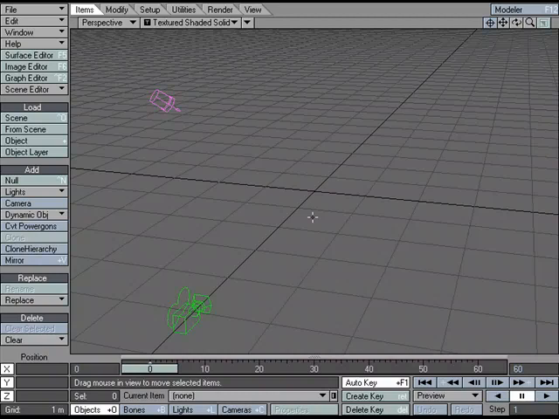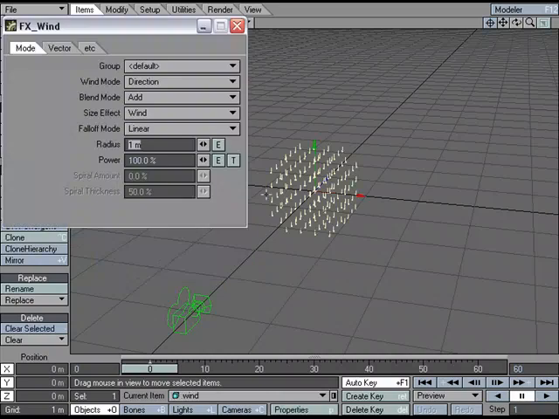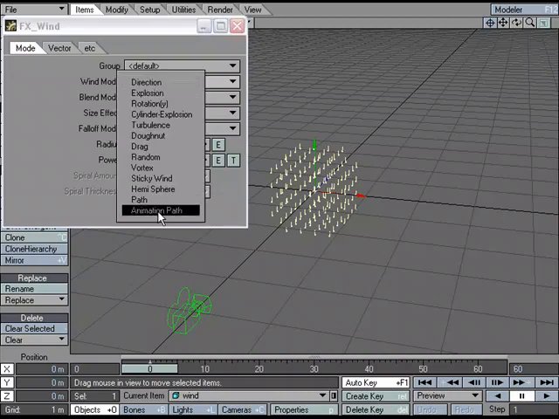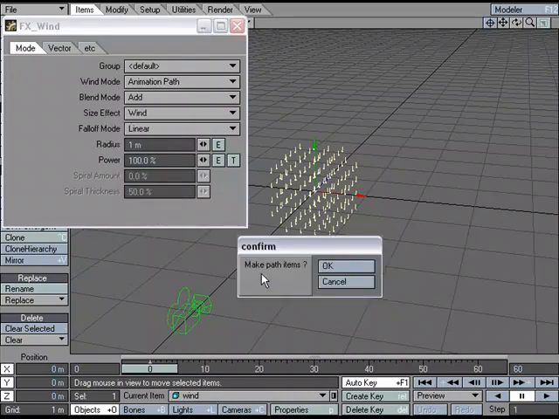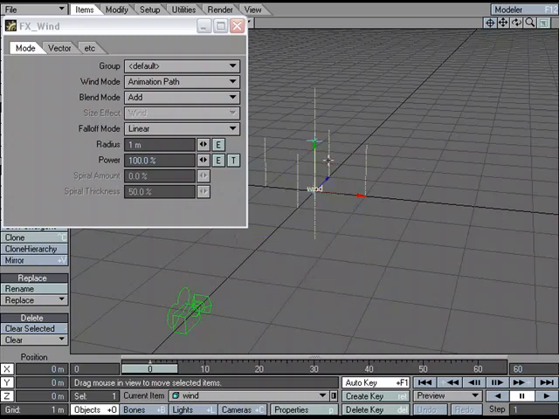I'm going to start by adding a wind effector to the scene, and by default wind mode is set to direction. We're going to change that to Animation Path, and we have the option for it to set up two base control handles by using this make path. So I'm going to do that, and I've created handle 2 and handle 1.